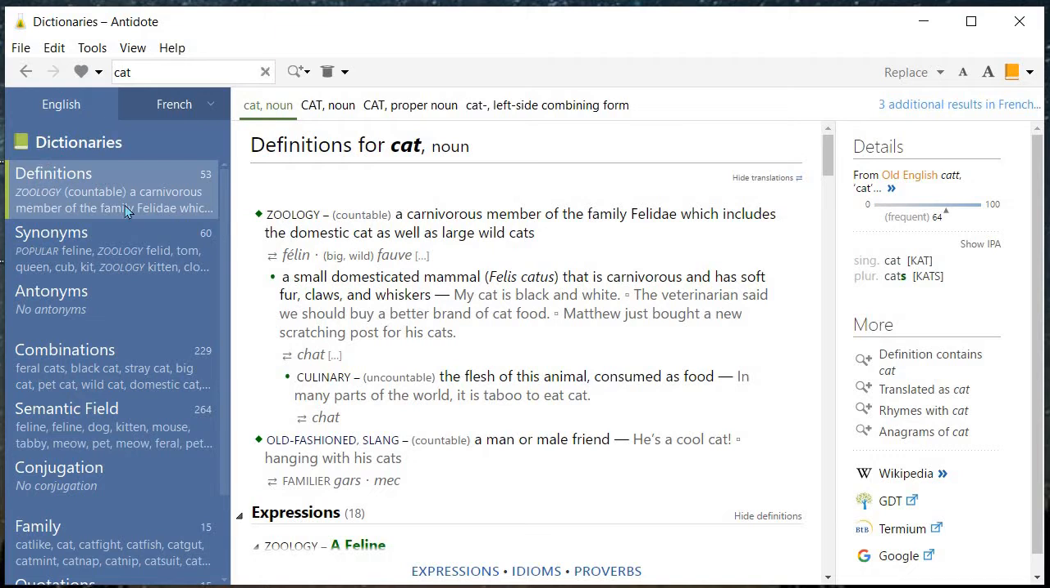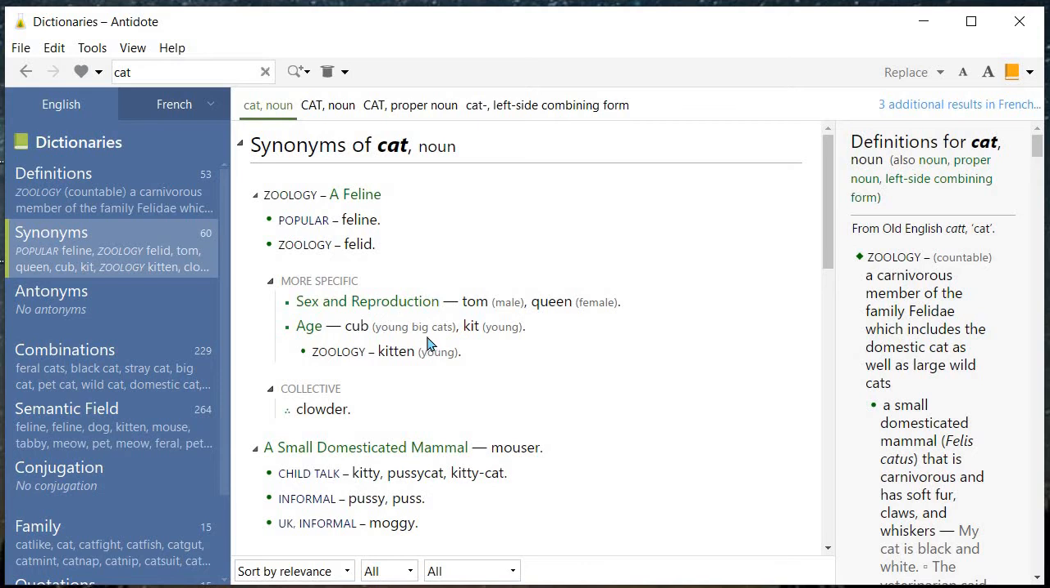Firstly, we have the section of the definitions. So what is a definition? The definition is the information that is agreed upon for a certain word all over the world. In this section, a definition of a cat is a carnivorous member of the family Felidae, which includes a domestic cat as well as large wild cats. Then if we go into synonyms, synonyms are different words for cat.